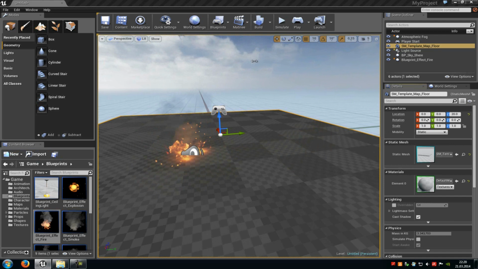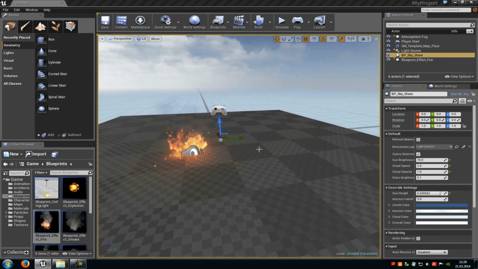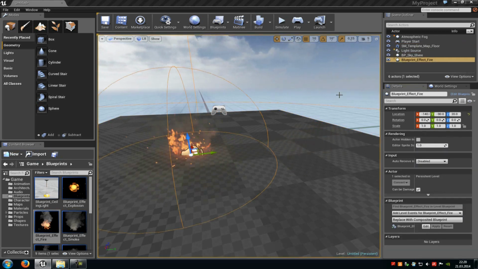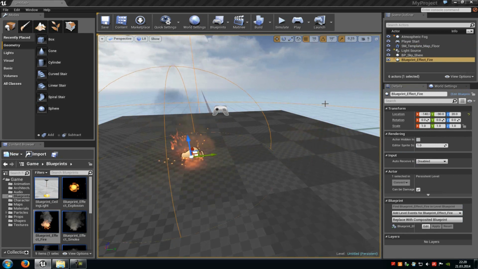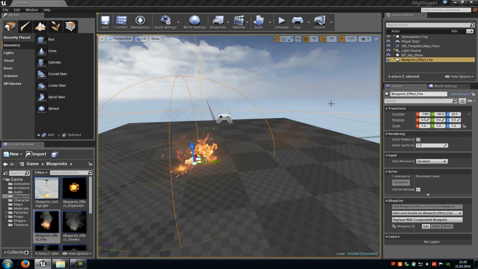Now at this side, you will see the properties of the mesh or the object that you select. For example, when I select the sky, then I get the sky properties. When I select the fire, then I get the fire's properties, and so on. So here is the property window.